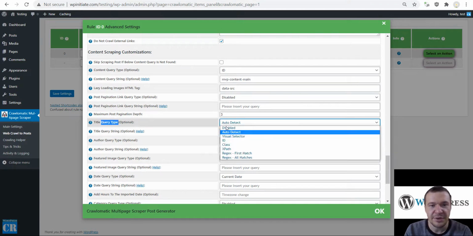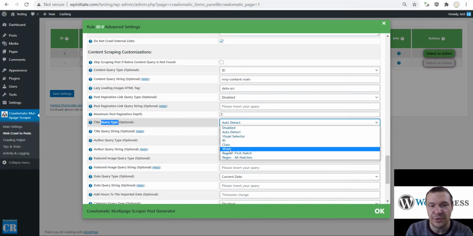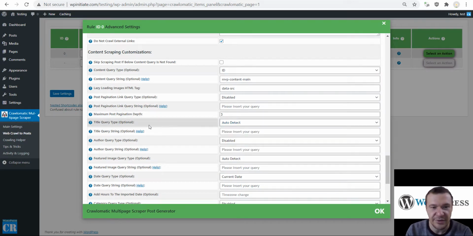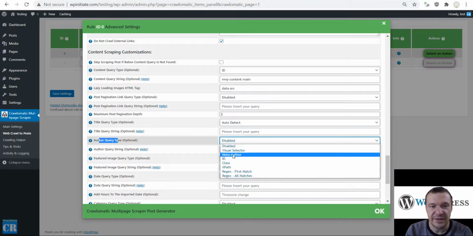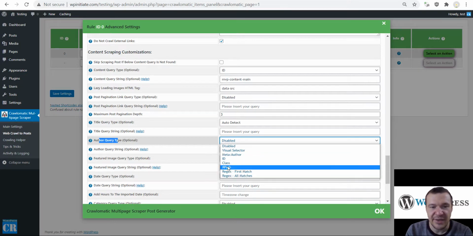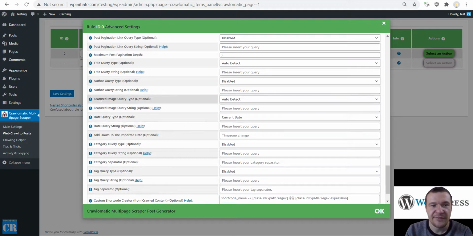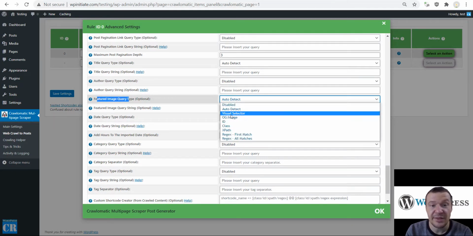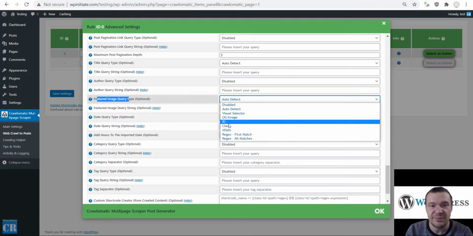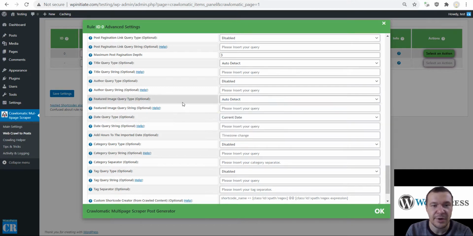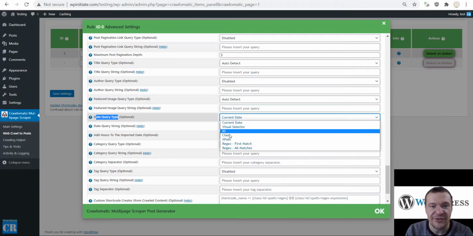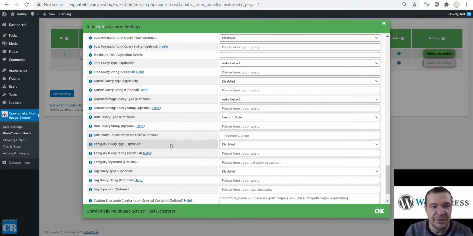Title query type. The plugin can be instructed to auto detect the title, to use a visual selector, or to use these types of selectors. Author query type, you can select a visual selector, meta author, meta value, ID class, and other similar values. Featured image query type, you can set visual selector, auto detect OG image, or these other similar values. Date query type, you can use current date, visual selector, or the content scraping selectors.